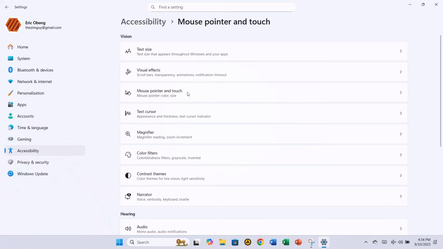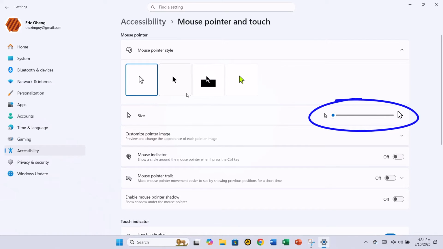Click on that, and you'll see a slider that lets you adjust the size of your mouse pointer. Move it to the right to make it bigger, or to the left to make it smaller. You'll see the changes instantly, so just keep sliding until it's the perfect size for you.